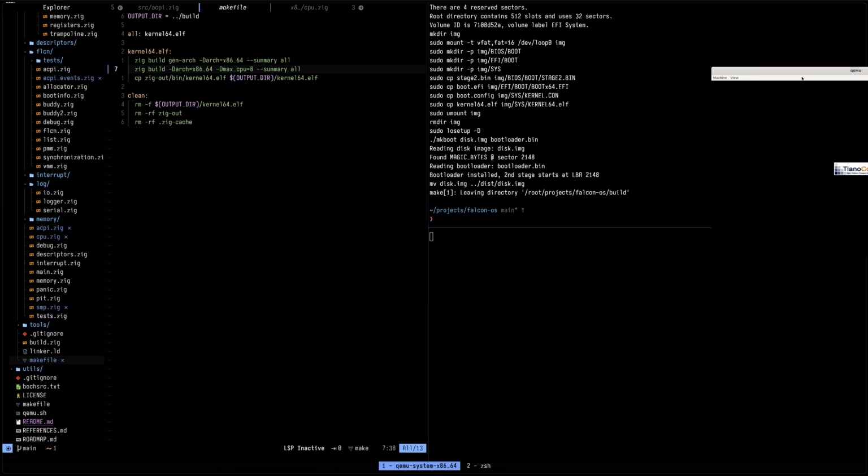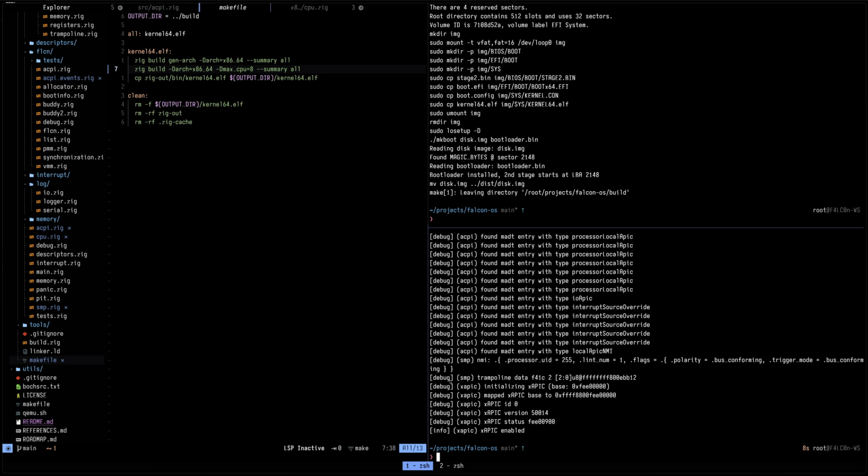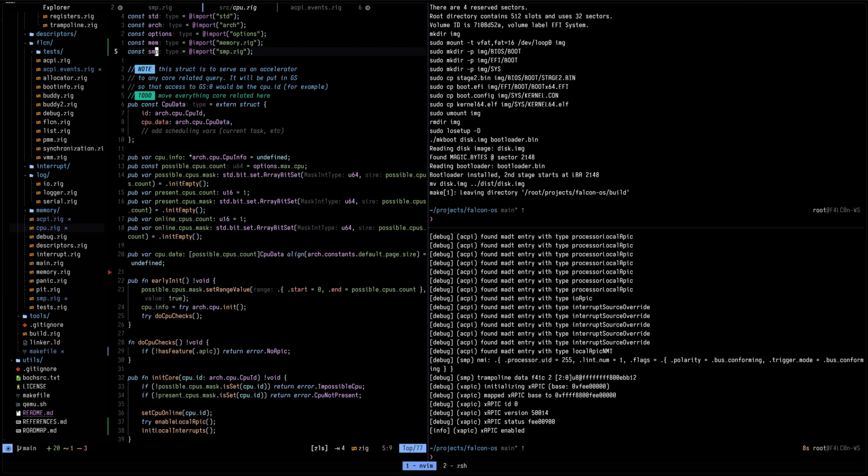Let's run this and see. And of course, we have crashed. We have crashed our operating system because we have tried to read from GS when we haven't set it yet. So yeah, that's actually pretty bad. So things we need to do rather. We need to handle this GS debacle here and point GS into CPU data.